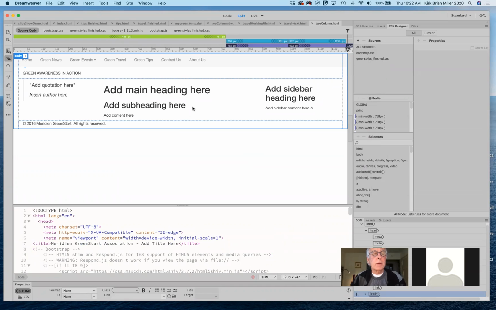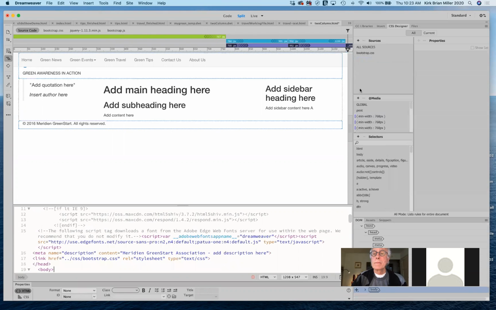So can anybody tell me what they think is going wrong here? It's not referring to your template page? Well, it's not referring to the, somehow the green styles is messed up. The rest of this, the Bootstrap, is working, but this isn't. So I'm going to delete this, and I'm going to reattach and hopefully it works.